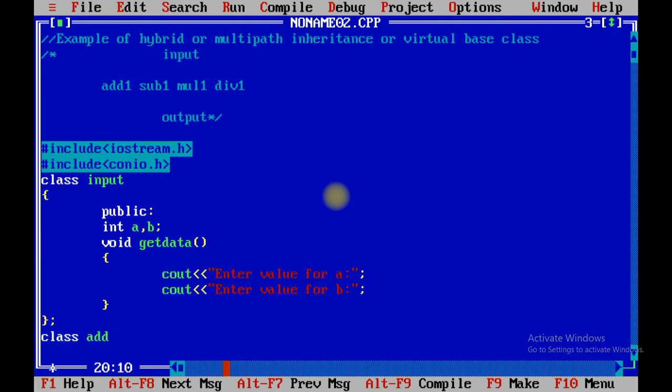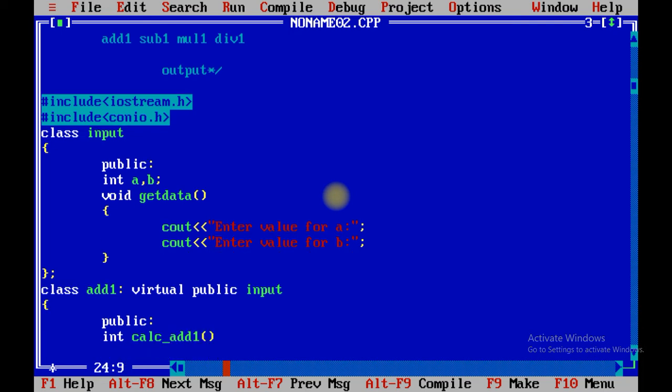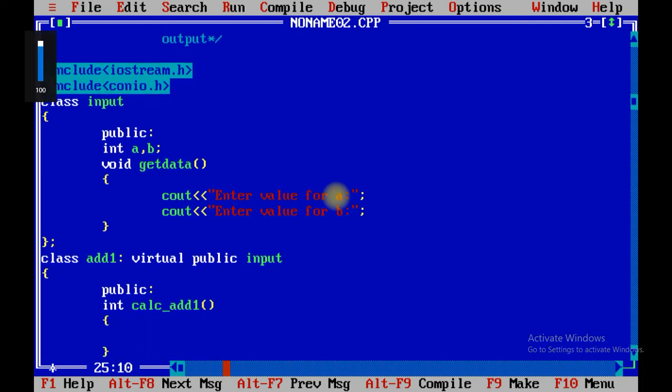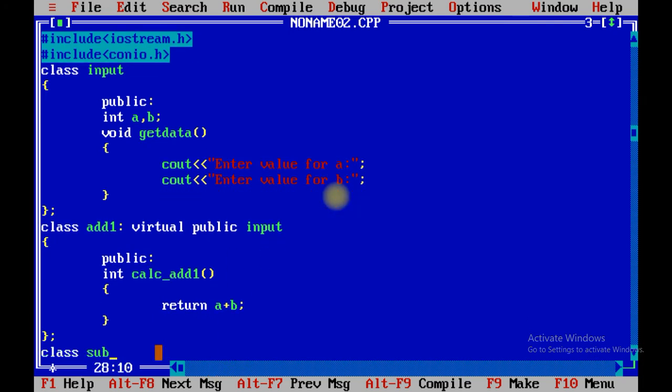So class add1, we are going to use virtual public input. The class is going to share a single copy. Public keyword, then integer calculate addition 1. I am going to develop one UDF which returns a value, return a plus b. Similarly, you need to write the same code for the subtraction.